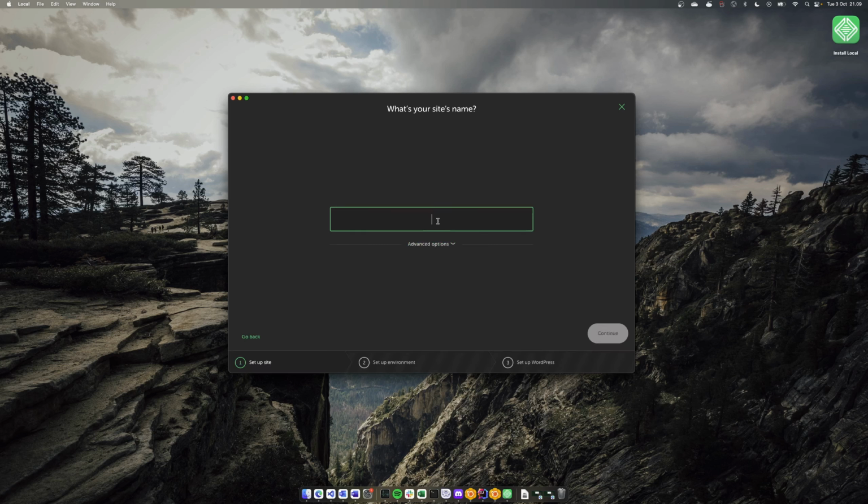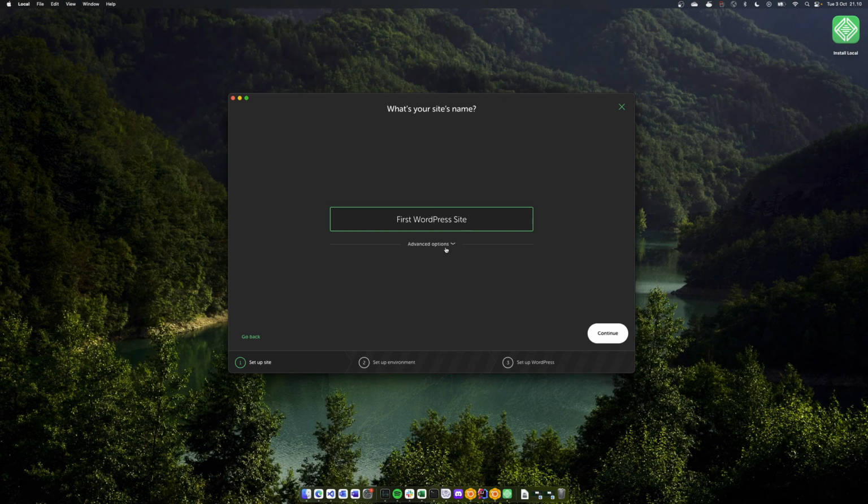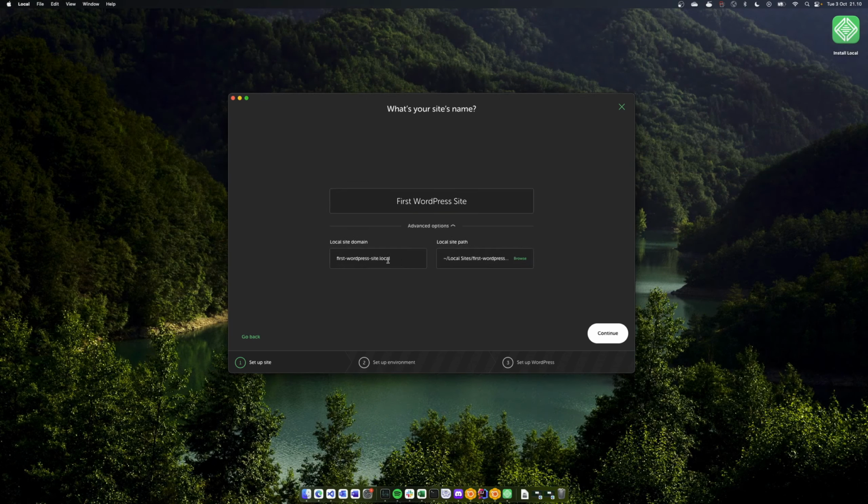We have to name the site. Let's just call it first WordPress site. An easy way, so you can put whatever you want. You can also, there's an advanced option if you want to modify things more. We don't want to do that right now, so let's just hit continue.